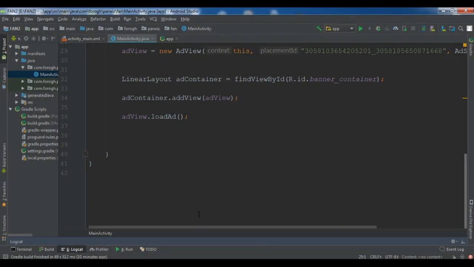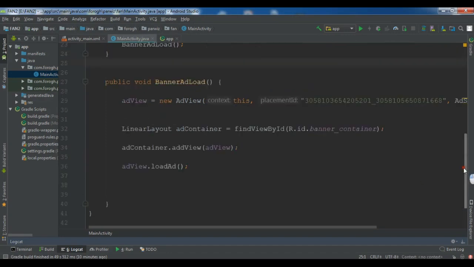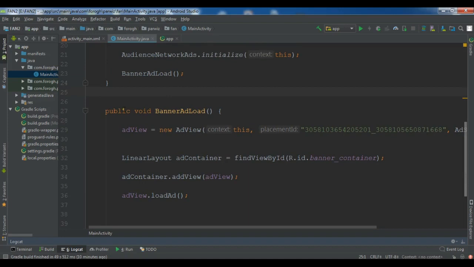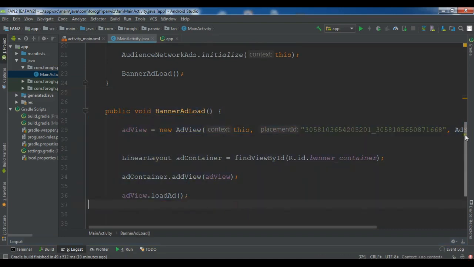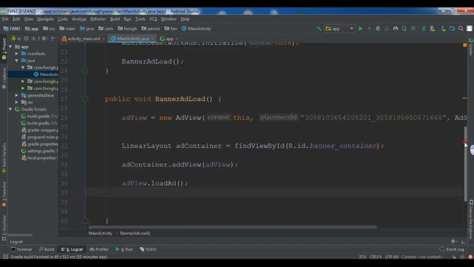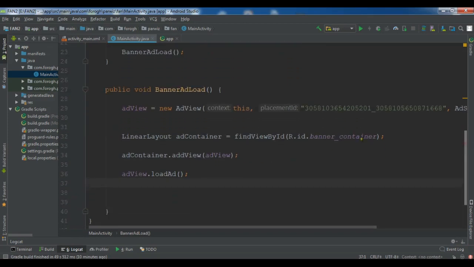In the previous video we learned how you can create a property and also how you can integrate Facebook Audience Network banner ads in your Android application. In this video we are going to continue our topic. This is from the previous video, where we loaded a banner ad. In this video I want to show you how you can add interstitial ads, Facebook Audience Network interstitial ads, in your Android application.